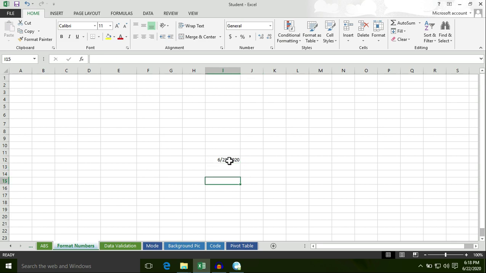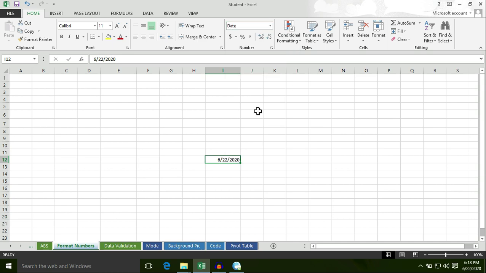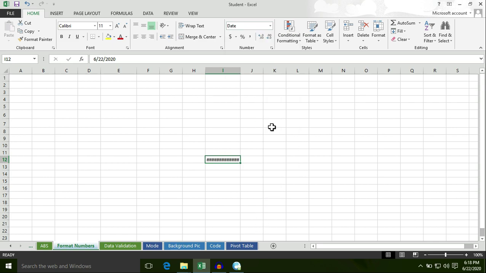First of all, select this date or select this cell, then click on drop down button. Now we have two options here: short date, long date. Currently it is in short date format. I want to convert it into long date format. So select this cell, then click on drop down button, then select long date. So adjust the size of this column.